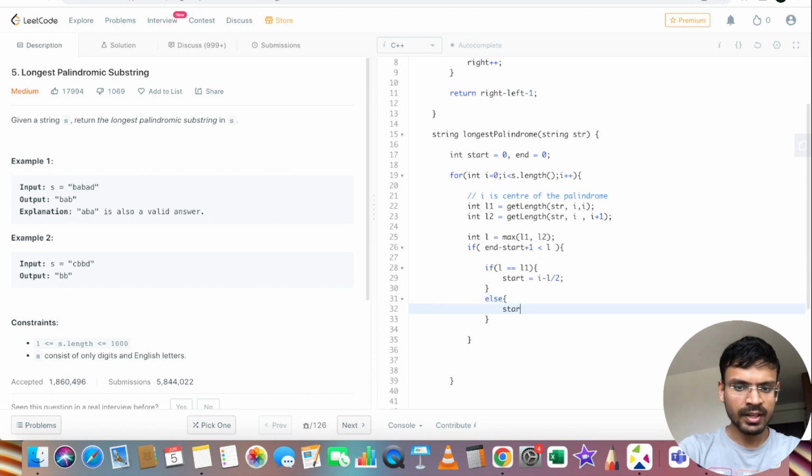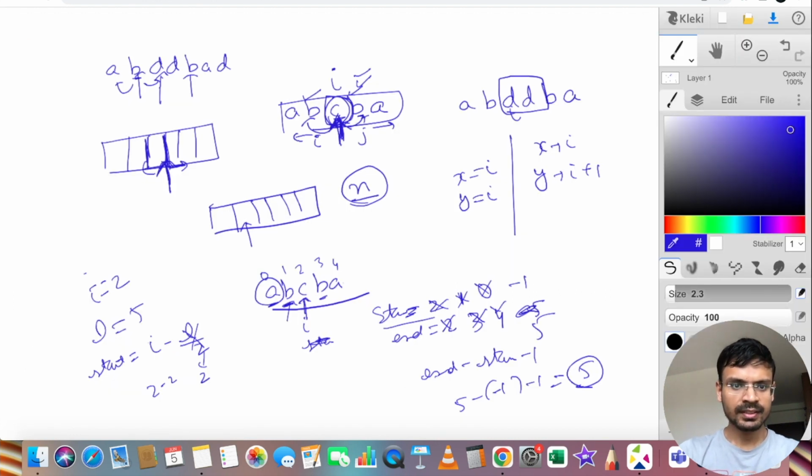Otherwise, the start would have to be updated differently. It means L is equal to L2, which means the maximum palindromic substring is of even length. In that case, let's suppose the case is A, B, C, C, B, A, right? So suppose this is the substring and it is of even length. So I started I from this index 0, 1, 2, 3, 4, 5. So I value is 2. Start would somehow reach over here and would somehow reach over here, and L would come out to be 6.